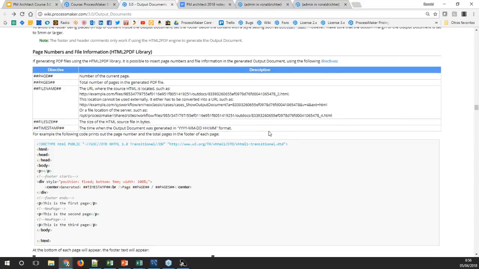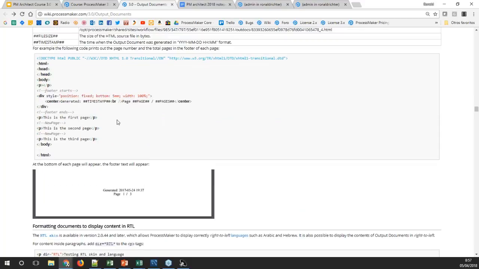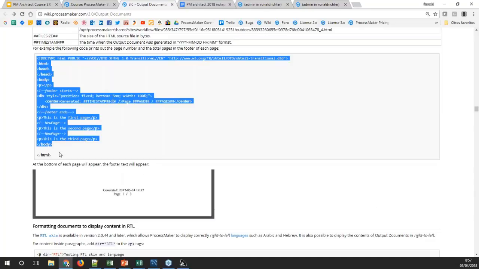Let's take a look into this example. This will also add some additional information that you can include in your header or in your footer, depending on the case. And it could give you the number of the current page, the total number of pages. It could give you the URL where the file is located. It could give you the file size, the timestamp. You can just add all this information into your output document. For instance, we have this template down here. Let's take a look how this will work.